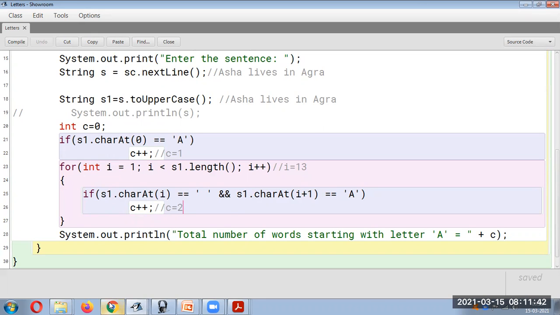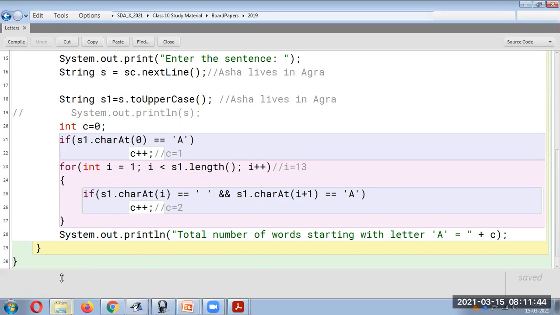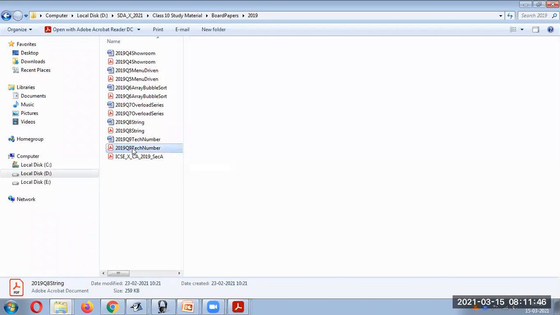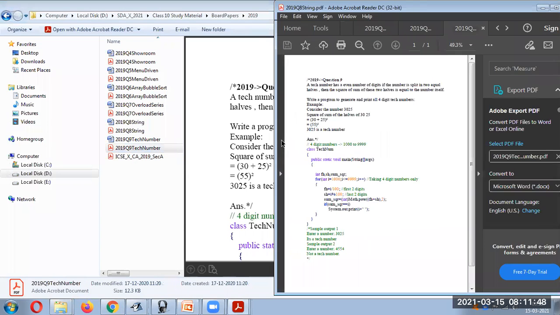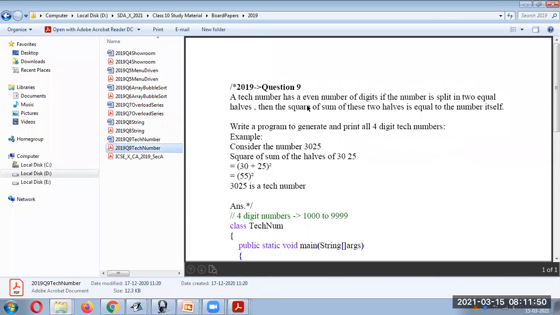Okay. Let's go to the next program, which is the last program, tech number. Now, what is a tech number? Let us understand. A tech number is a number with an even number of digits. If the number is split into two equal halves, the square of the sum of the two halves is equal to the number itself. For example, if 3025 is there, we divide it into two parts, add them and square it, and you get the same number. Then it is a tech number.